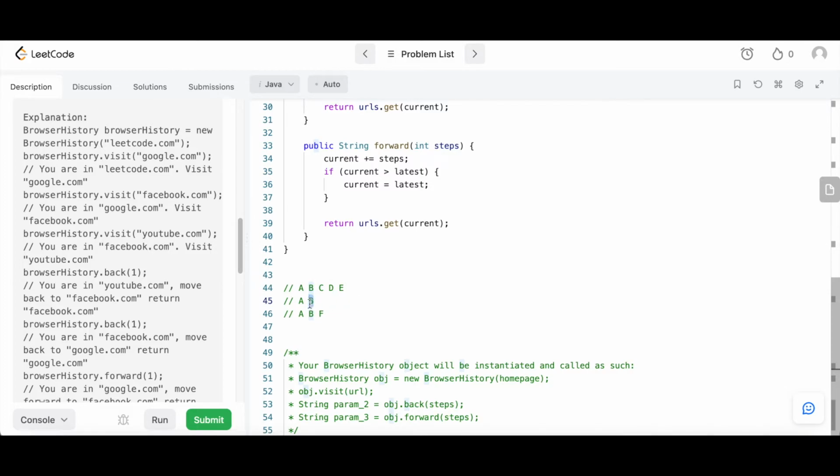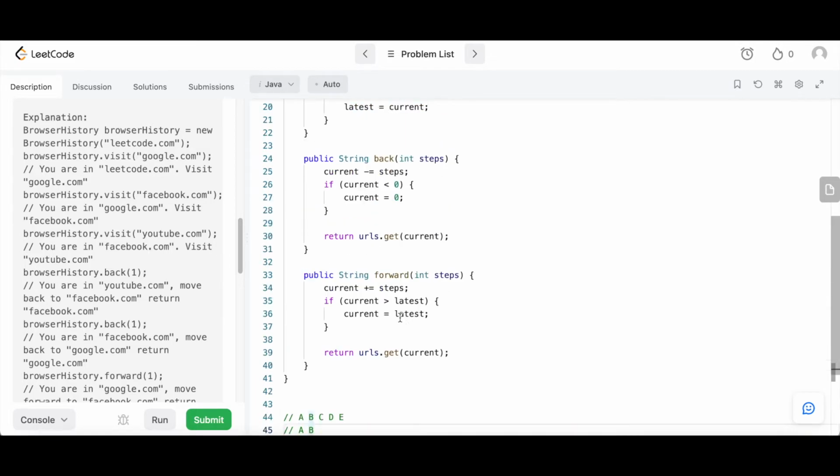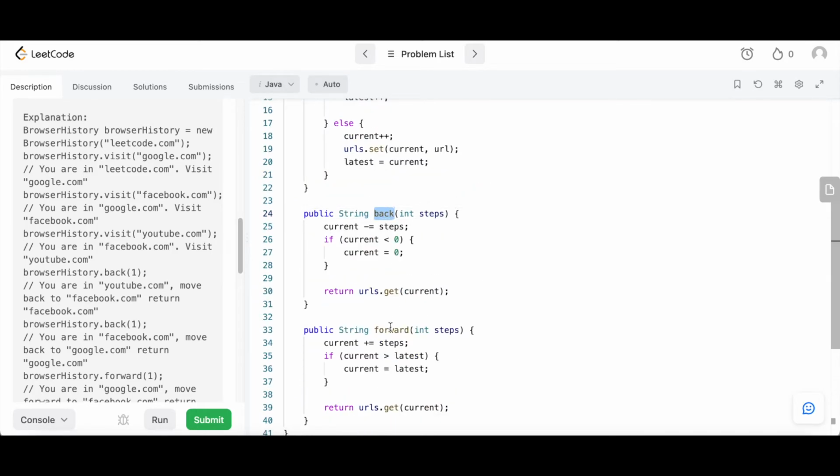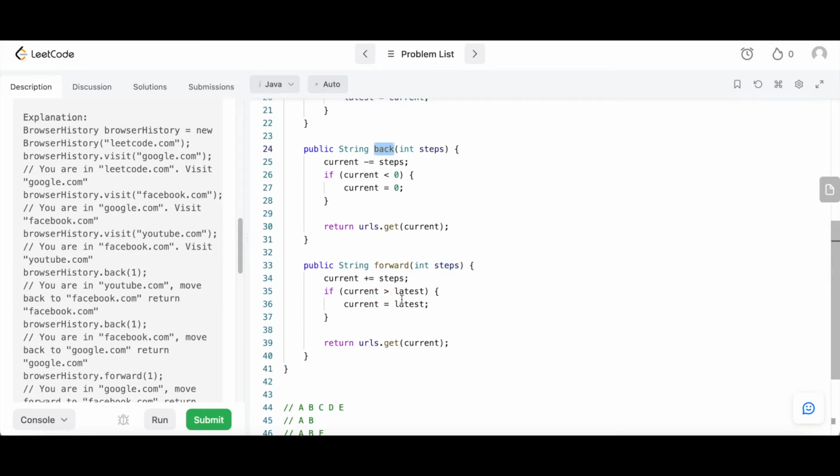So we need that because when we go forward, we want to bound it within the limitation of our latest history. We don't want to go beyond this, right? So let's take a look at how back and forward are implemented, because they are relatively simpler.